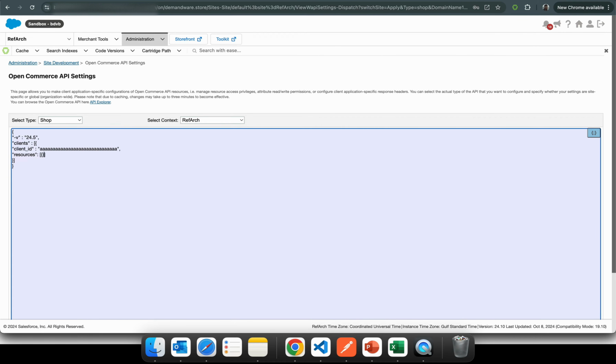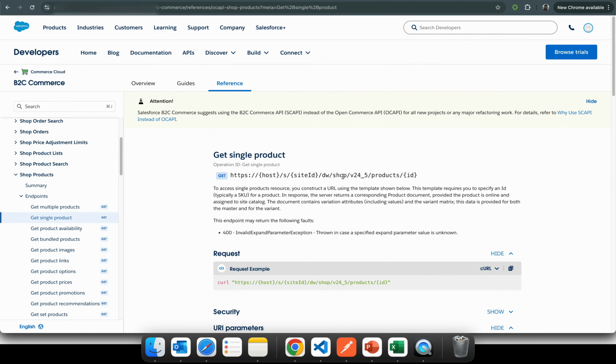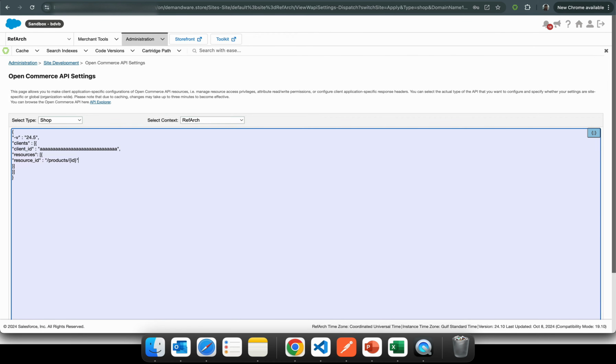And this resources is again an array. Inside the resources, you can provide values like the resource ID. Since the same client can access different kinds of resources, for now we are accessing only the products. Let's get back to the URL, and the URL is in this format. So let's mention that. Now, one more thing is that in the resource ID we can provide wildcards as well.